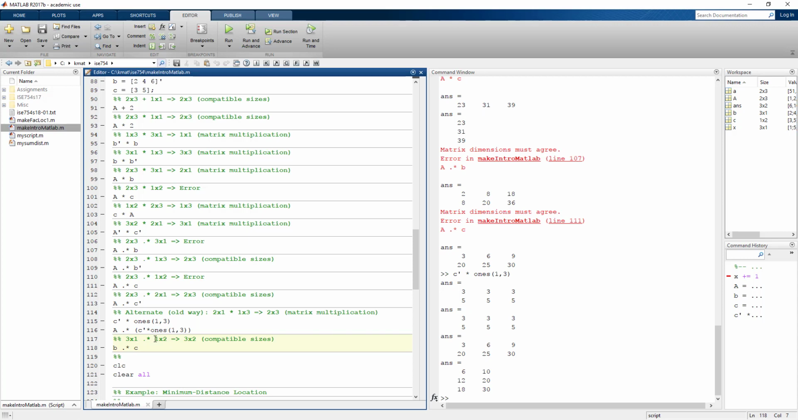This is another example where these have compatible sizes, and we end up with a 3x2 matrix. Here the compatible sizes are basically there's a 1 in each of the 2 arrays. So in terms of the rules of compatible sizes, it allows the values to be expanded and be able to be multiplied on an element by element basis. Okay.